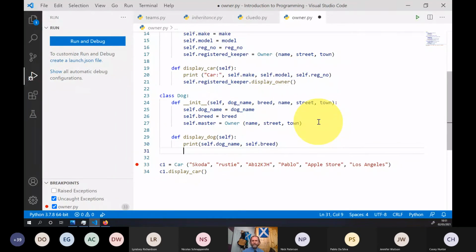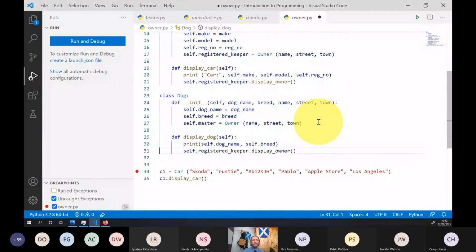And again, use the same idea of display owner, but in this case it's not registered keeper, it's the dog's master. No limit. Well, there's a practical limit, but you'll never reach it, Roland. There's no limit for the number of elements, no.